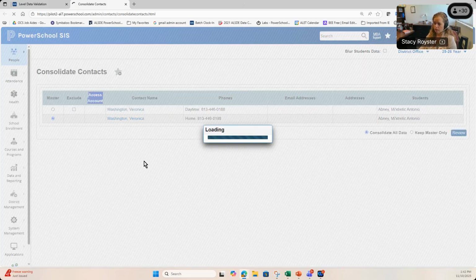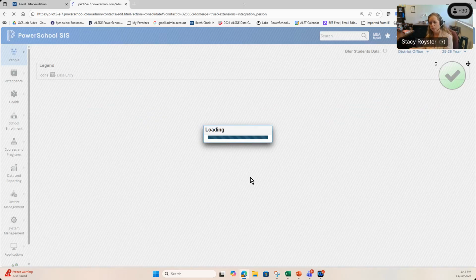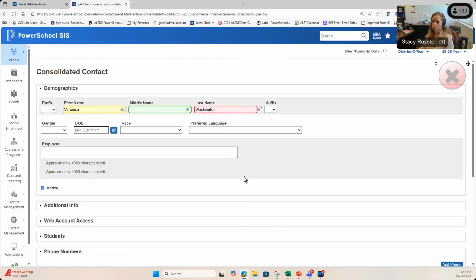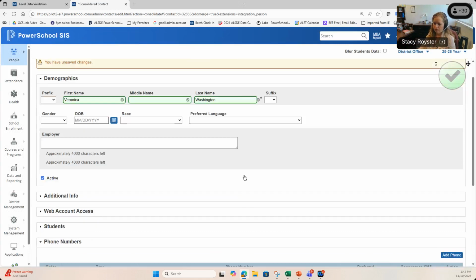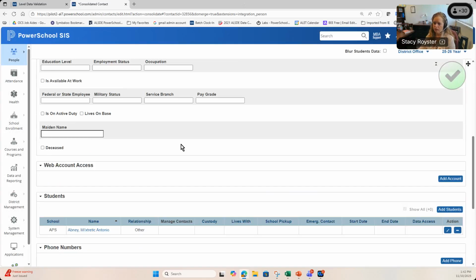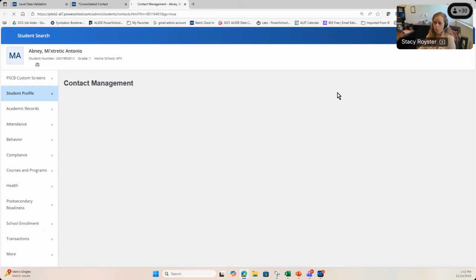I go to review. If there had been some extra data, like one of them had an email address as well and one had an address, what it does is it would pull it all to this one screen for this user, and I could then come in here and adjust whatever I needed to as I needed to. So now, instead of this student having that person twice, they now are only on there one time.